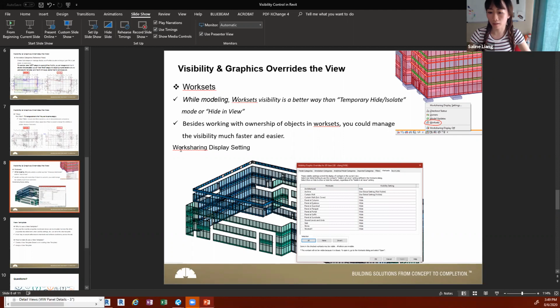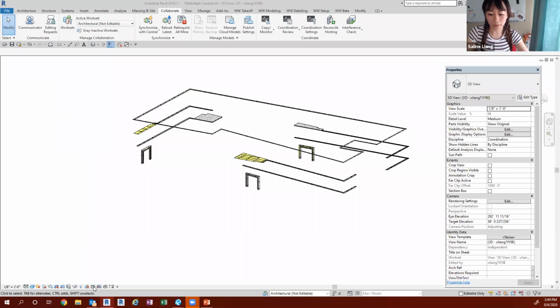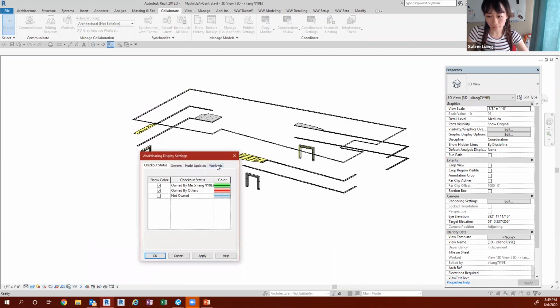And then another thing is the work sharing display setting. I just see it under this bar. I'm not using it at all. But if someone is using it, let me know, or tell me what you think. You go to this, it's work set. If you go to work set, it has different colors coloring the different work sets. So you can easily tell by just turning it on.